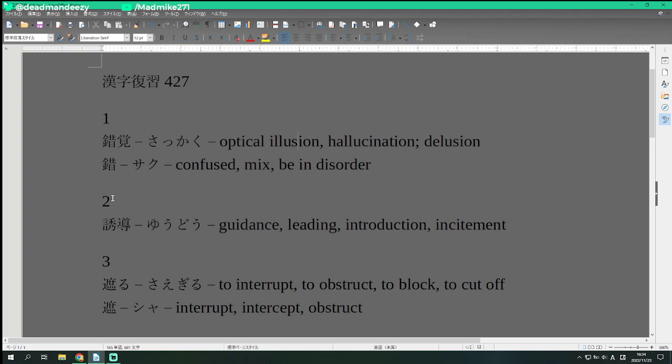Confusion, mix, or be in disorder is made up of two radicals. On the left side we have gold, and on the right side we have mukashi for history. So the way I'm thinking about this is, you know how old people kind of get confused and dementia-ish toward old age. I'm thinking of that as their old gold, their continual nostalgia, having made them confused, mixed, or to be in disorder. Saku is confuse, mix, or to be in disorder.